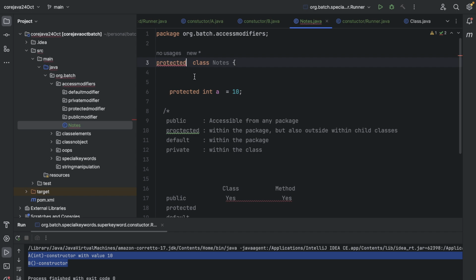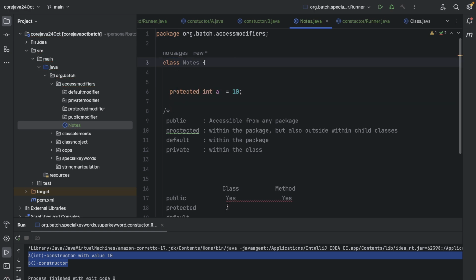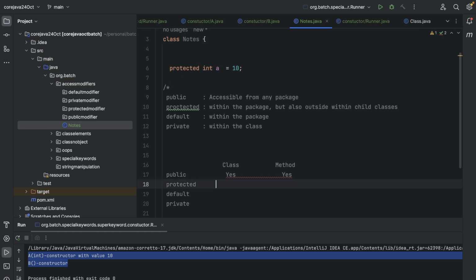But if I try to write it over here, then you can see it will say that protected modifier is not allowed here, right? So protected cannot be used with class. Cool. But with methods, yes.